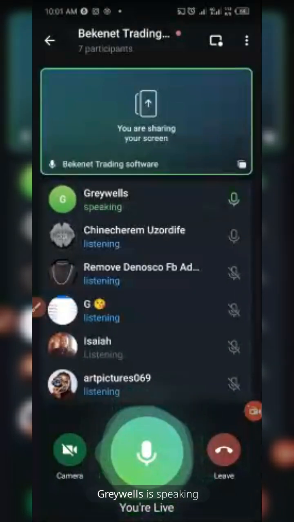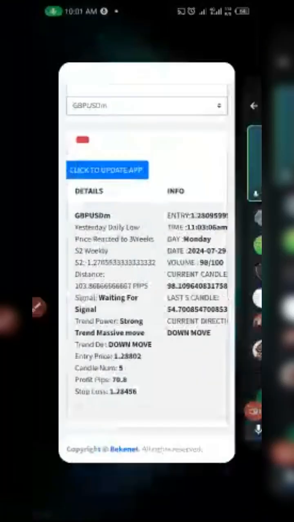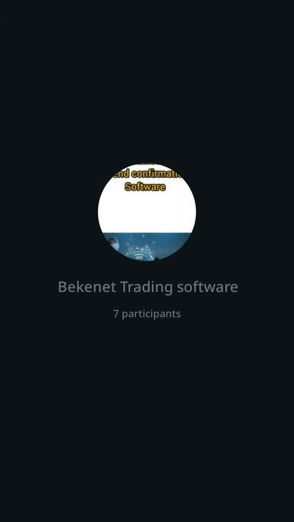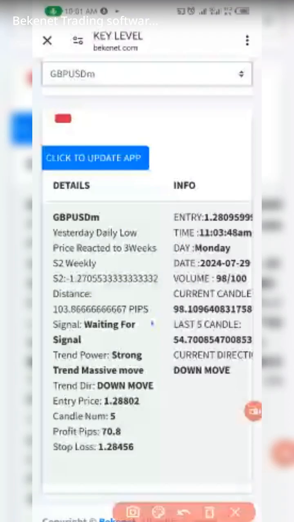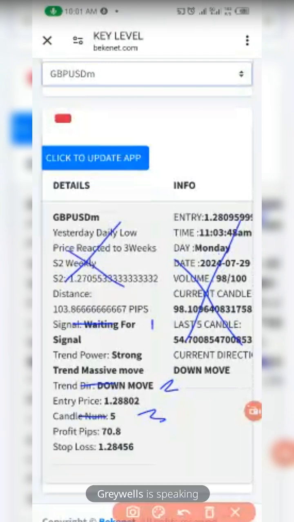All right. First things first, this is what you need to do. Immediately you log into the app, come to this place. Let's say 1, 2, and 3. Your eyes should be here, here, and here. Every other thing is none of your business. Do you understand? Your eyes should be on number 1, number 2, and number 3.